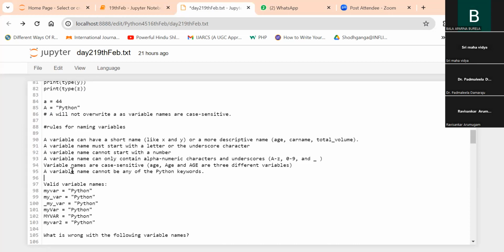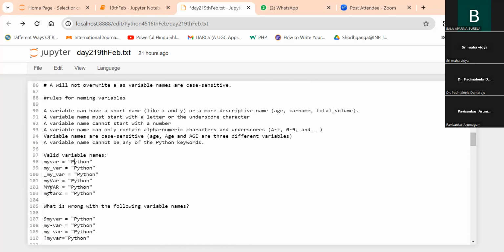So here I am giving you a set of variable names. Just look at them. These are all valid variable names. The first one I have written is myvar is equal to Python. Underscore is allowed. So if there are two words in your variable name, you can separate the words with the help of an underscore. So you can say my_var is equal to Python. Also, what did we say? We can start a variable name either with a letter or an underscore symbol. So I can say _my_var is also valid.